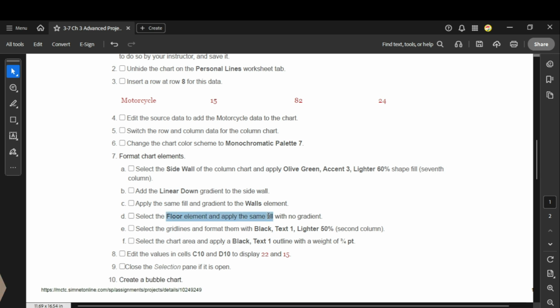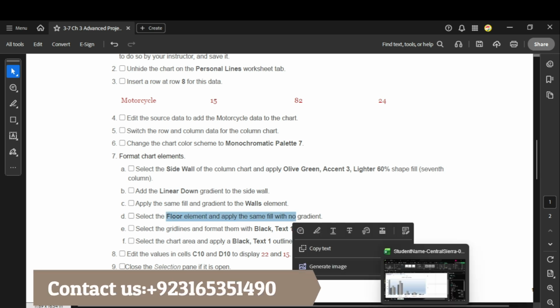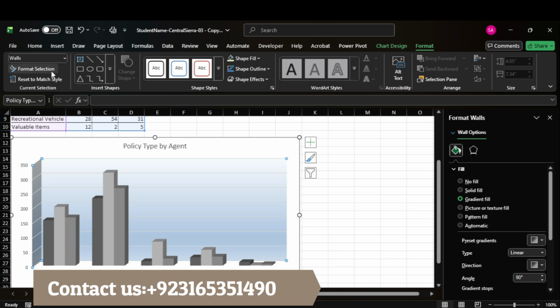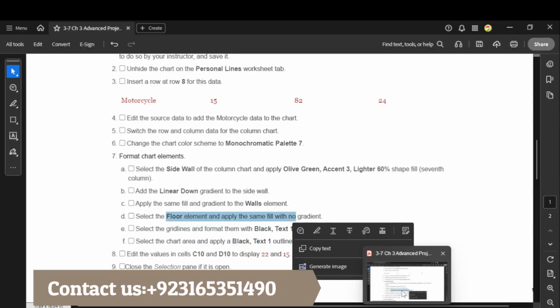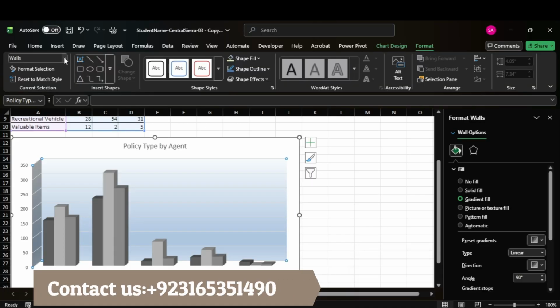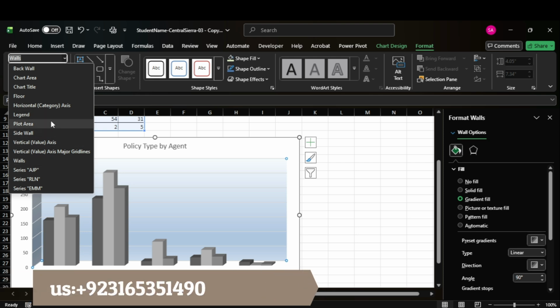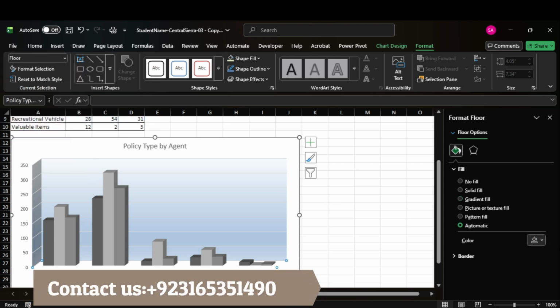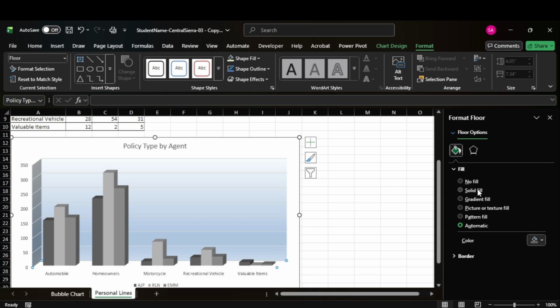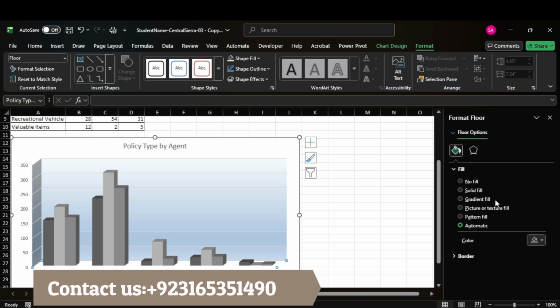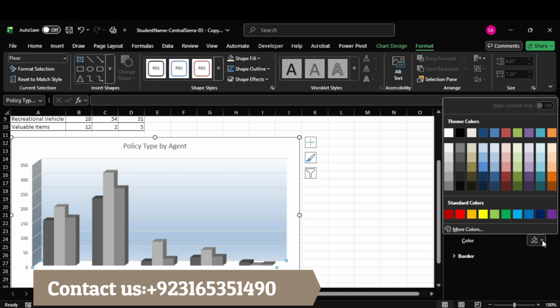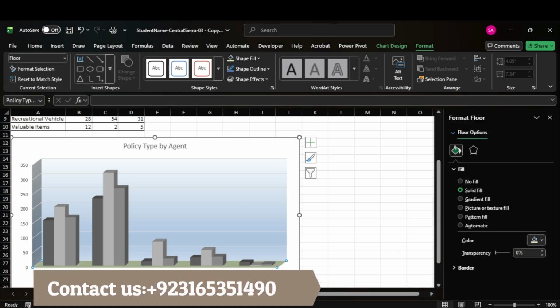Select the floor element, apply the same fill with no gradient. So which floor element? Same fill will be olive. Here.